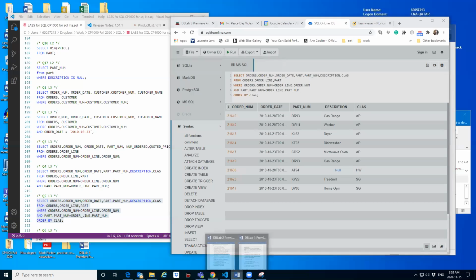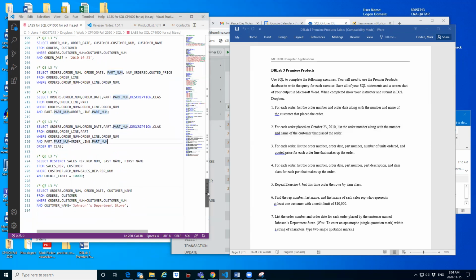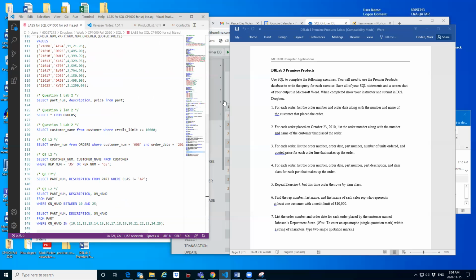Question 6 is find the rep number, last name, first name of each sales rep from the rep table who represents at least one customer. Oh, that's a tricky one. Let's have a look at how we solved that. And where the customer credit limit is equal to 1,000. So they have to have a credit limit of 1,000. We're getting the sales rep when the credit limit is 1,000 for the customer.